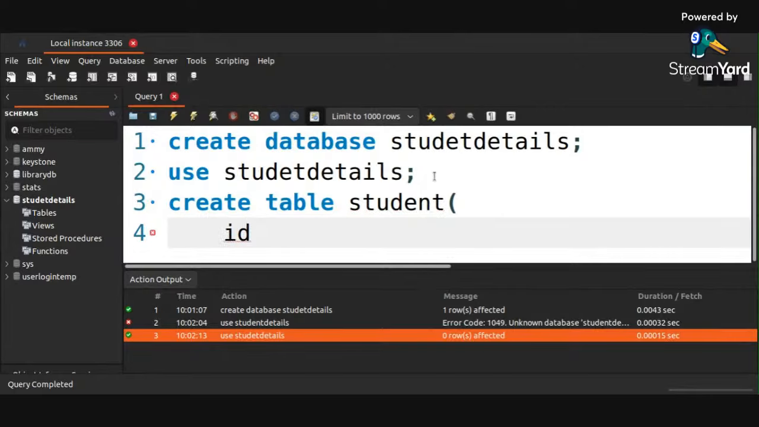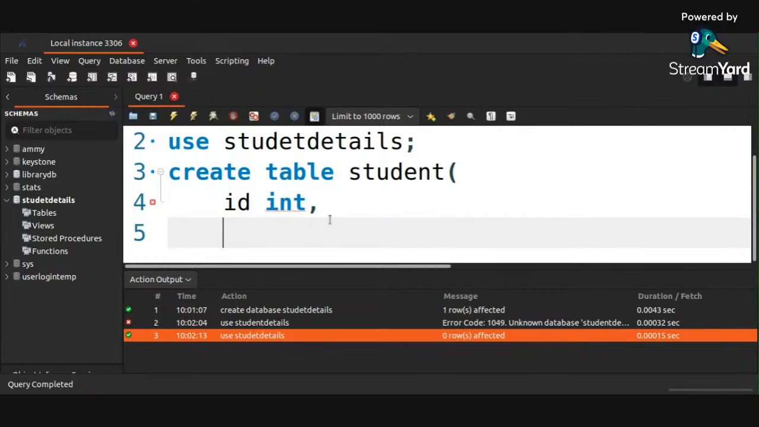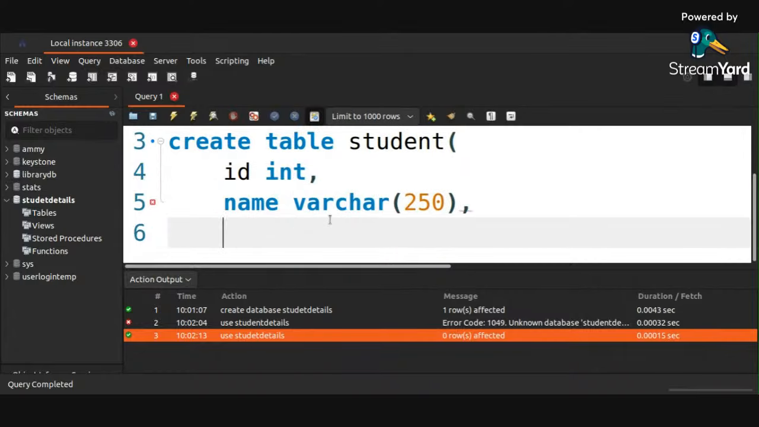ID, ID as int, and then name as varchar of, so I'm going to give it as 250. Varchar of 50 is fine, but varchar of 250 I'm going to give it. Then if I want other fields I can add them. So create a table student with these parameters.